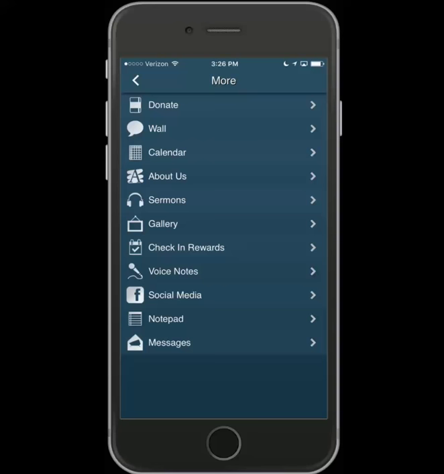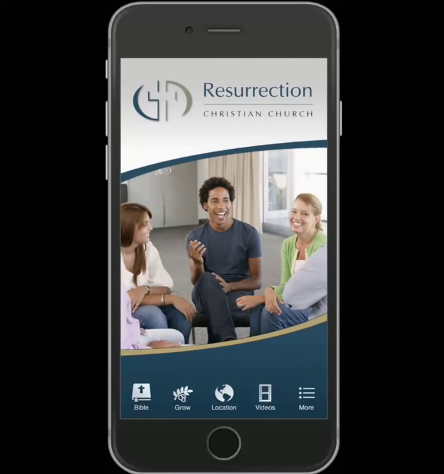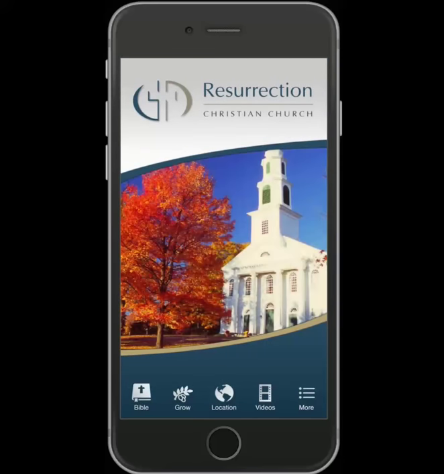We do set up the app for you and get it ready in the app stores, so it's very easy on your end. Then you simply use the back-end editor to update, maintain the app, and send out those push notifications.